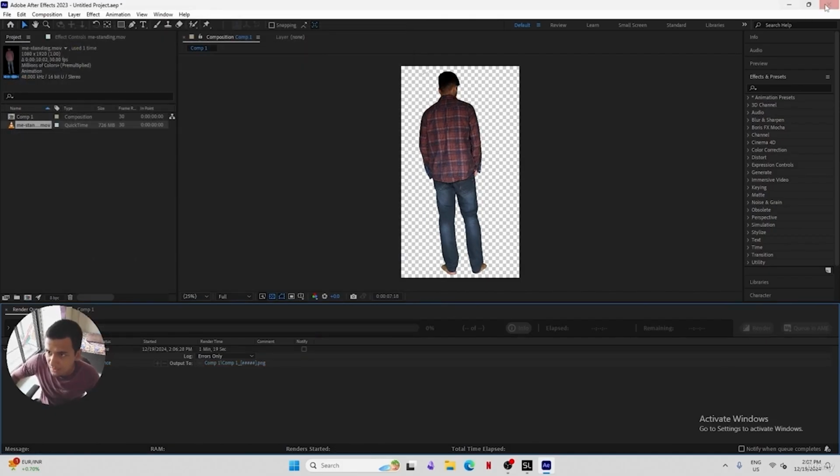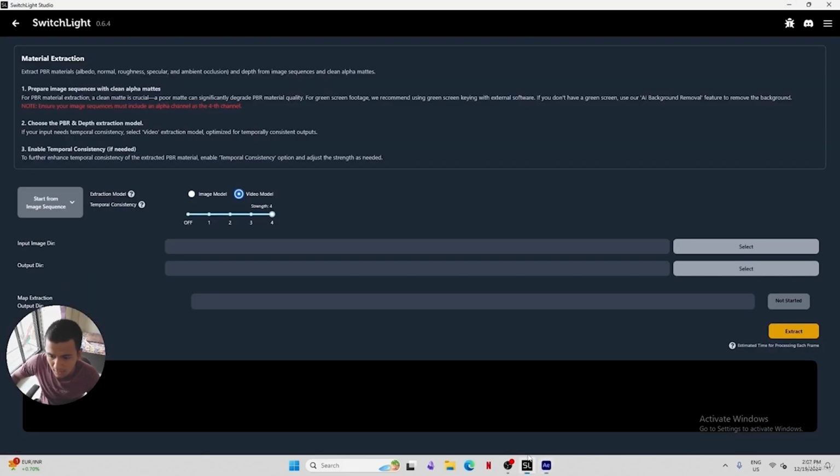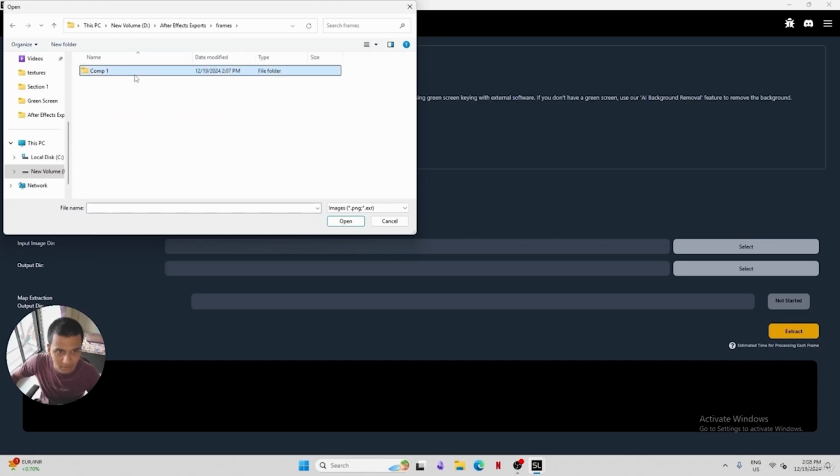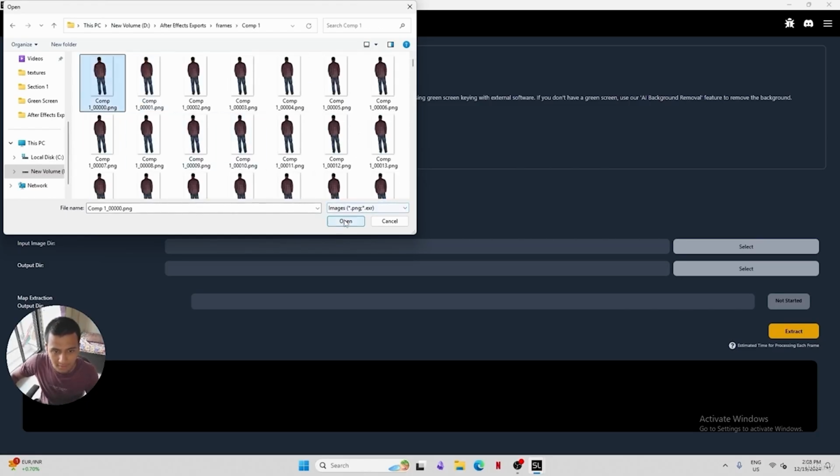Just close After Effects, and in Switchlight Studio, click on this input image directory, open the destination where your frames are, and just click on open.